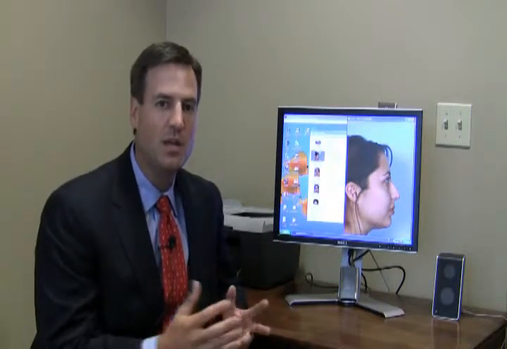Following that, the meat of the consultation, as far as our conversation between our patients and myself, takes place, where we take a before picture of them from both the frontal and the lateral view, where we can then import it into some computer software and use the software as a communication tool for us to determine where exactly we want the patient to be.